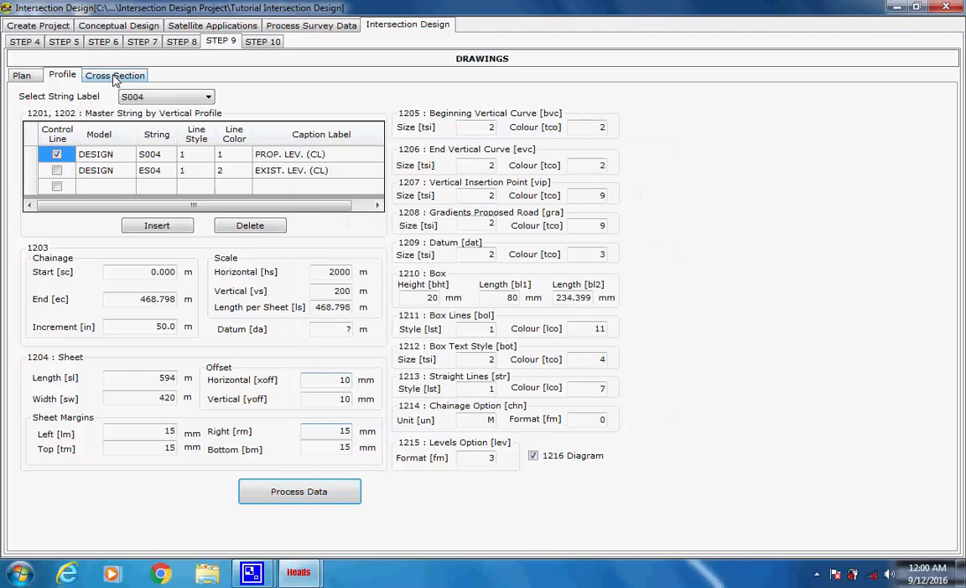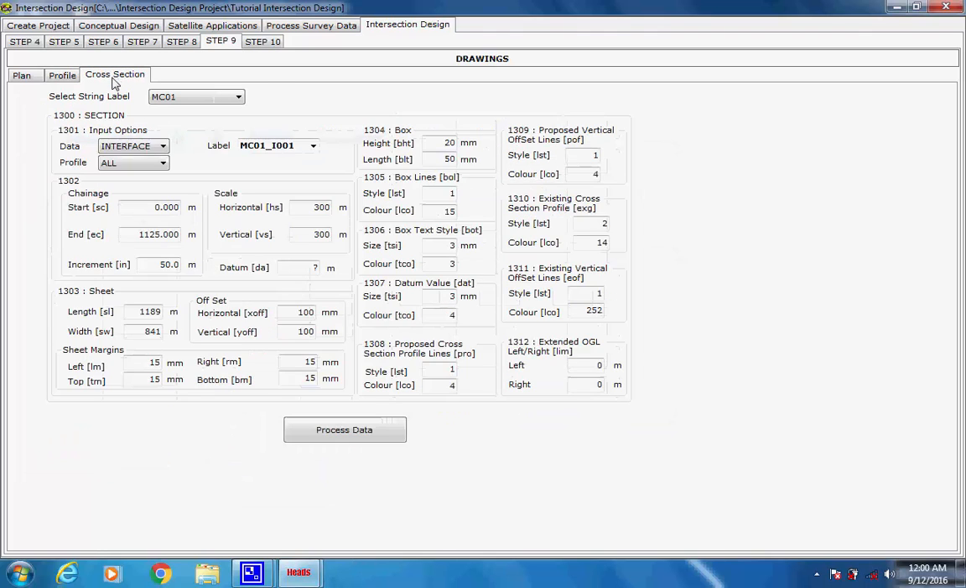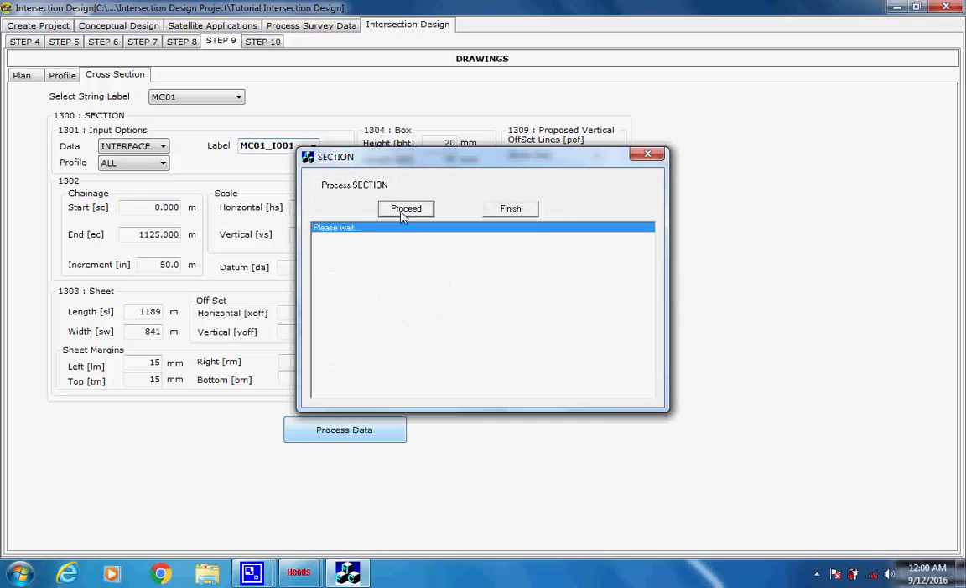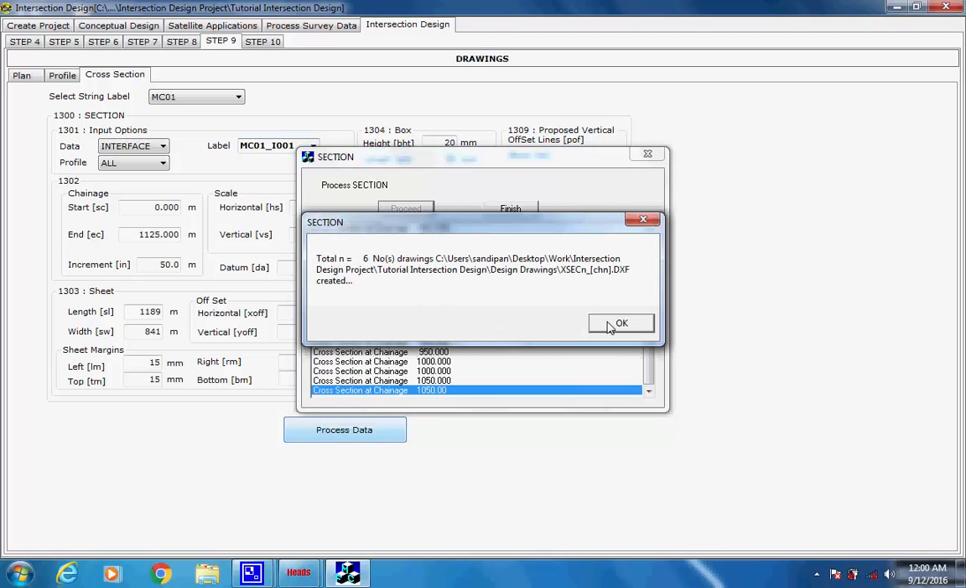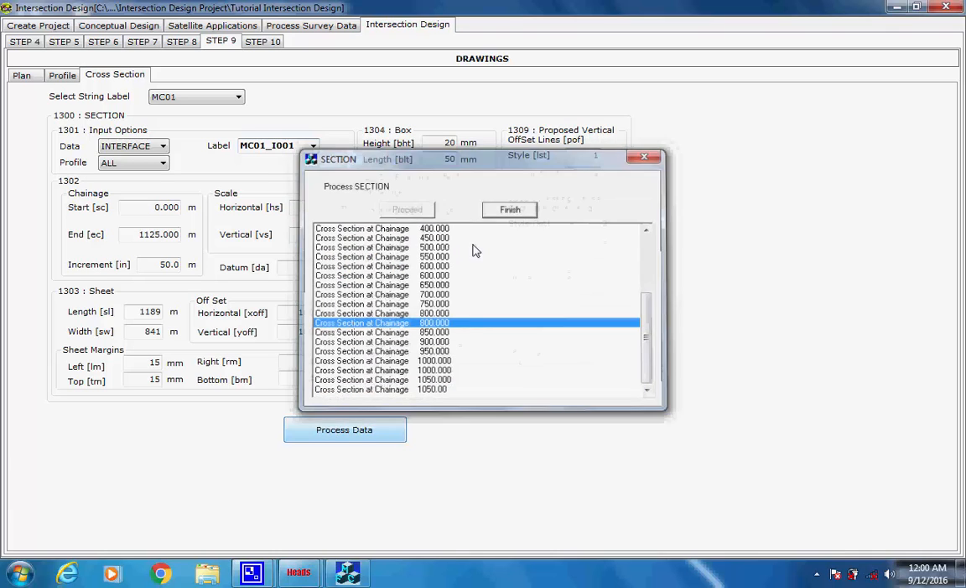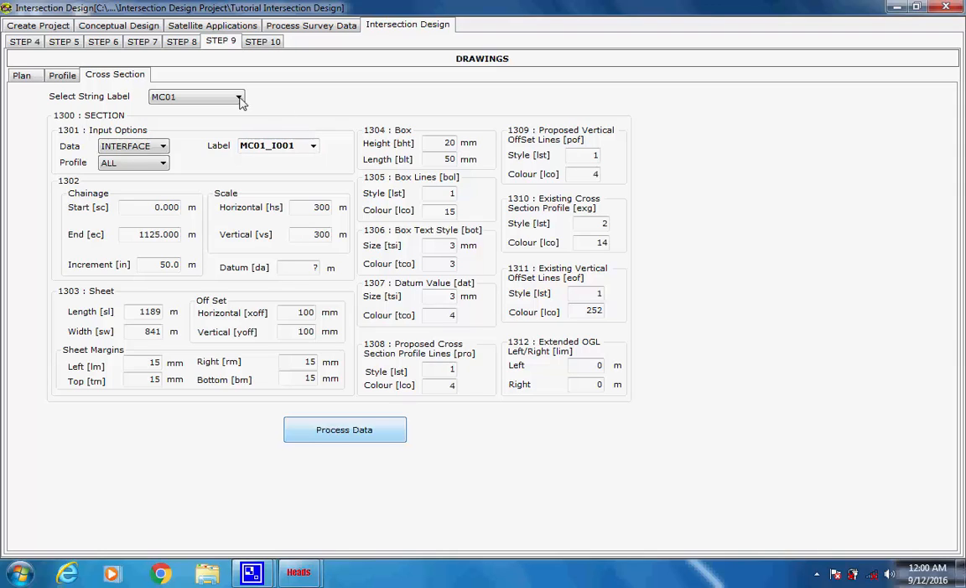As the tab page for cross section is selected, select the string for each of the 6 roads. Click on button Process Data. As the process starts, click on button Proceed. The cross-section drawings will be created in the folder Design Drawings. The message comes and click on button OK and Finish. This process is to be repeated for each road by selecting the strings one by one.